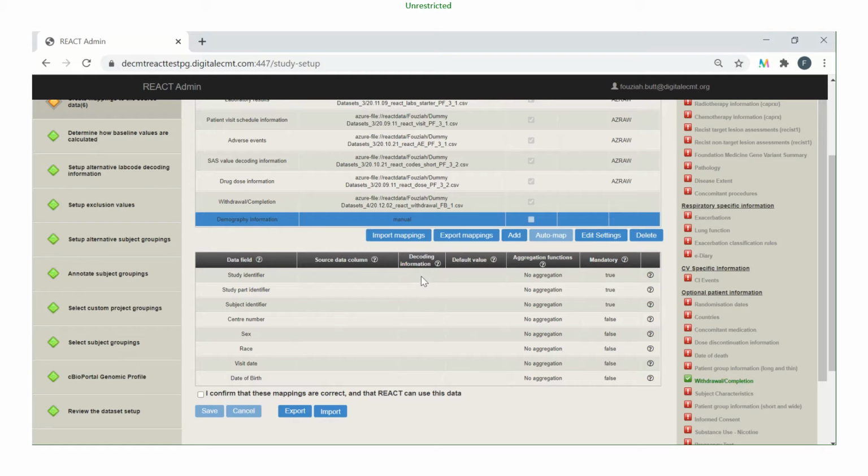For some studies, for blinding purposes, information needs to be coded. In this case, if data is required to be coded for blinding purposes, then a separate decoding file can be loaded into the system, and this should be created and mapped in the Admin UI before the specific data information is mapped. In the decoding information then, the appropriate decoding information, which is equivalent to the code group name in the decoding file, should be entered into this field.